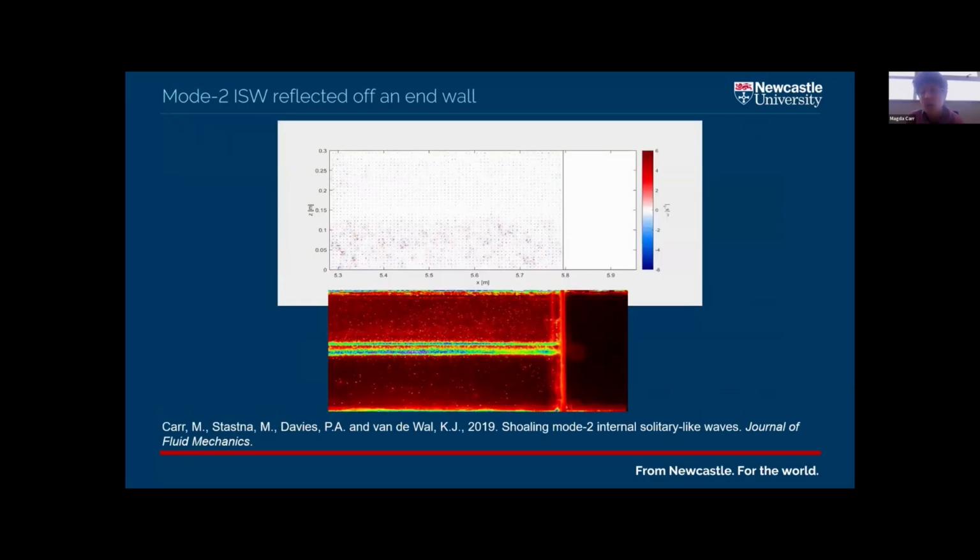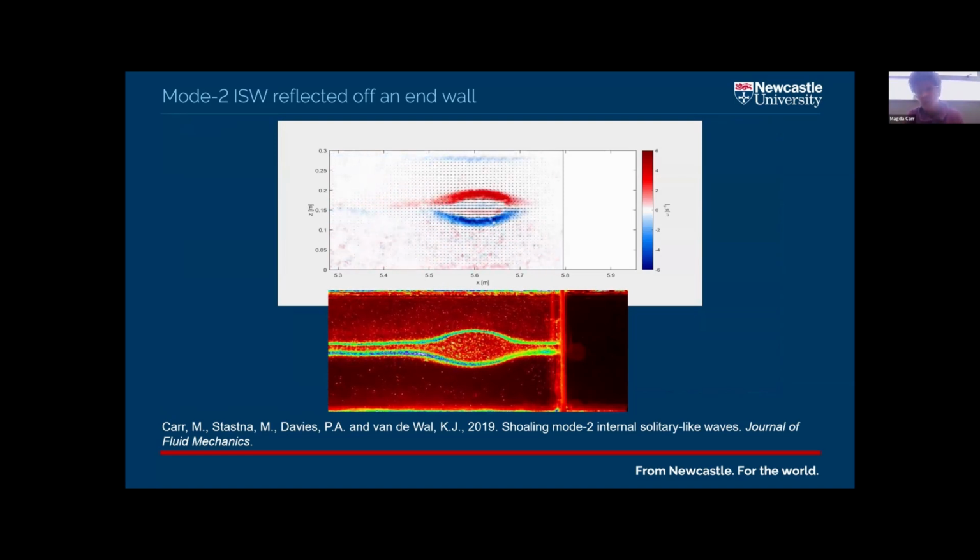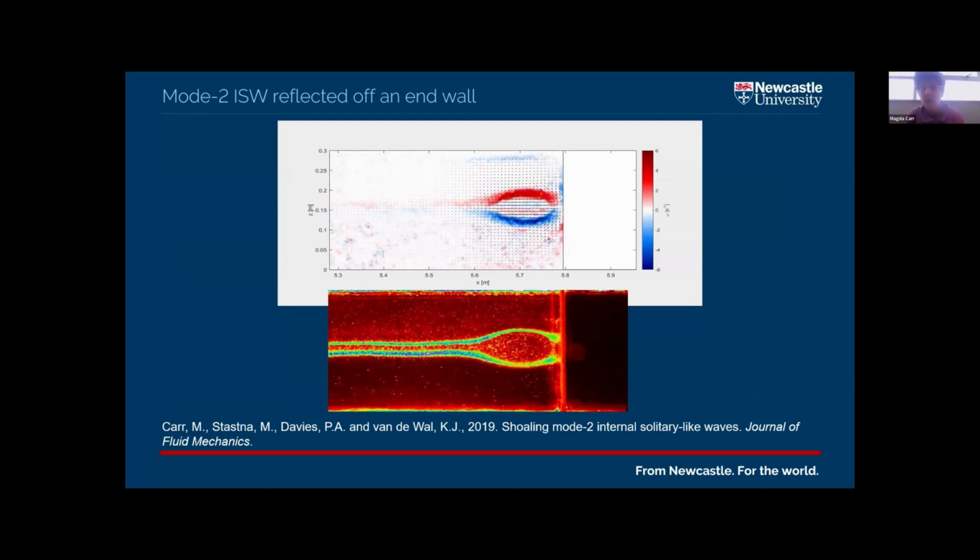I've also looked at mode 2 waves. So these are waves that displace isopycnals in 2 directions. The prior examples I've shown you were mode 1 waves. Here's an example of a mode 2 wave. You're just going to see this wave hitting off the end wall of the tank and being reflected.